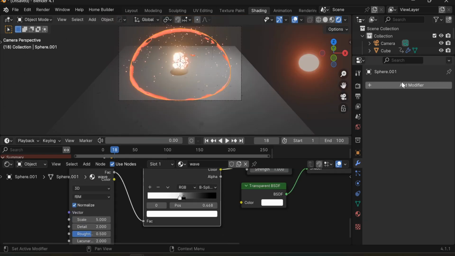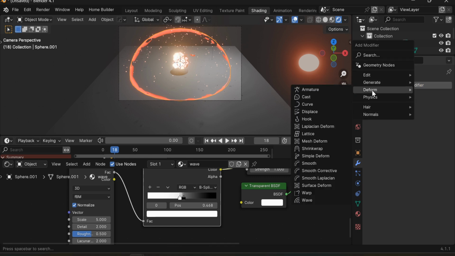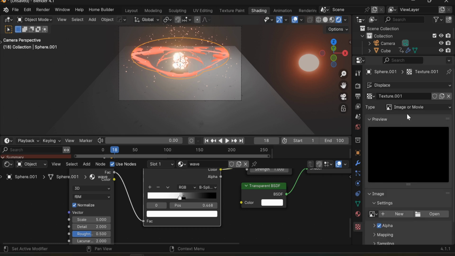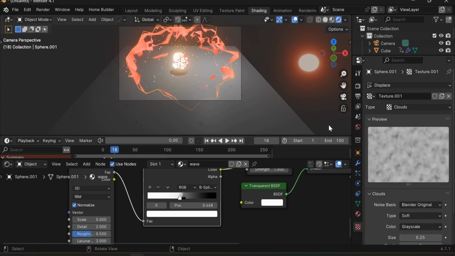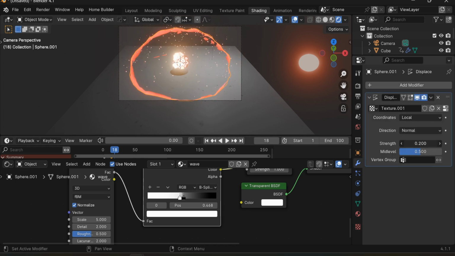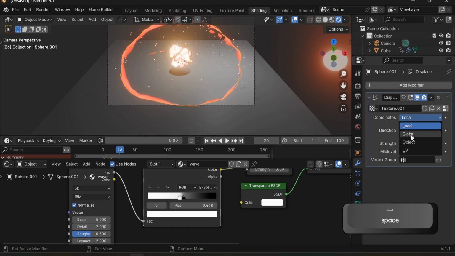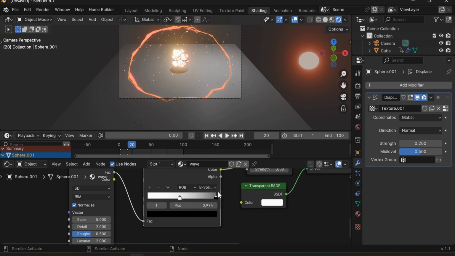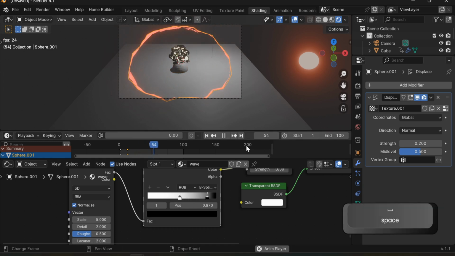So go to the blue wrench, add modifier, deform, and displace. New. Go down your textures like we did before. Image and movie, let's move it to clouds. Go back to your blue wrench and change the strength of it. Change it from local to global. Feel free to change the strength of it however much you want. You can always mess with this color ramp here to get the desired outcome you're looking for. However you guys want to mess with this thing.